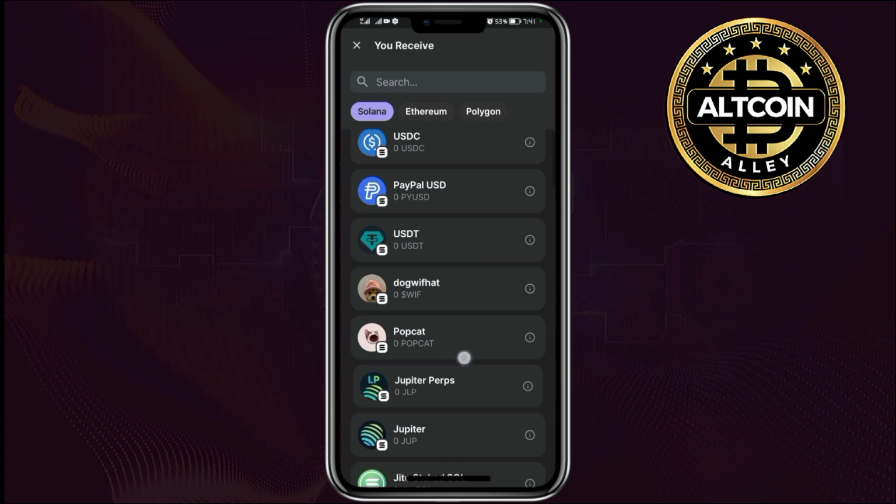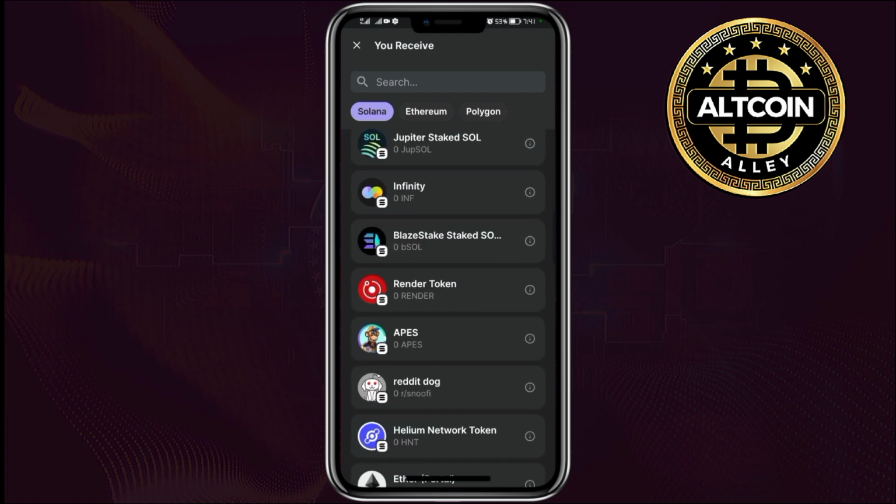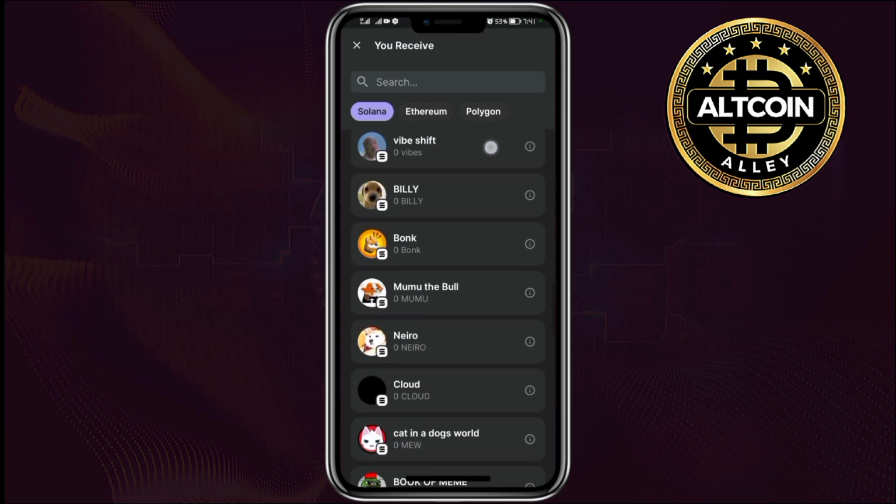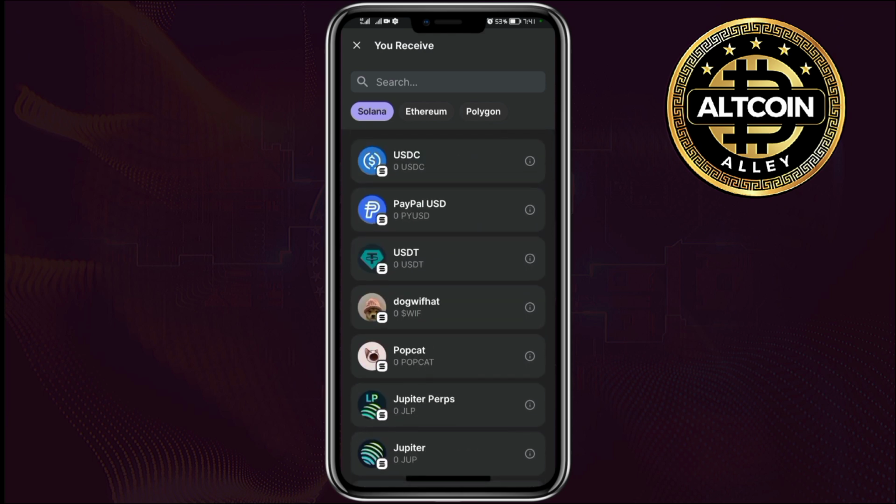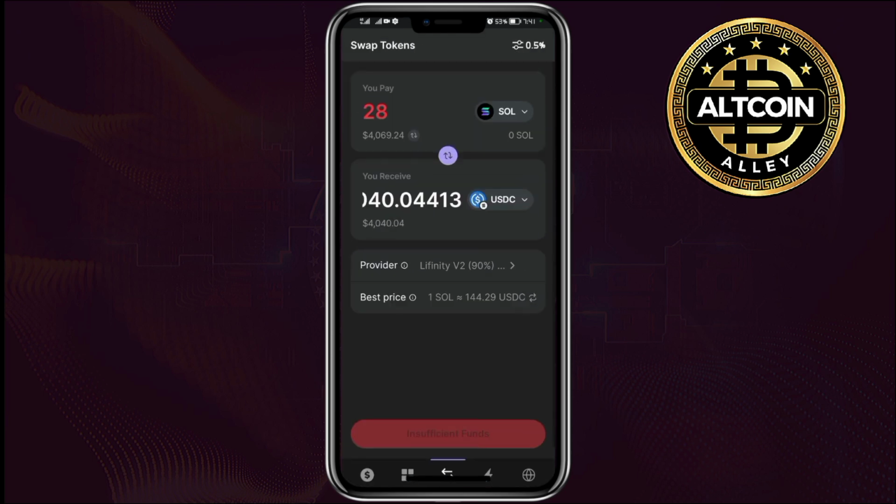your Solana into. So for this case, I'll come over here and then choose one of the popular coins. This one's not popular. I'll choose USDC. So once I choose USDC over here, I'm shown that if I swap 28 Solana coins into USDC, I'll get $4,000. Okay, and if I want, I just go ahead over here and then click and then continue to swap.